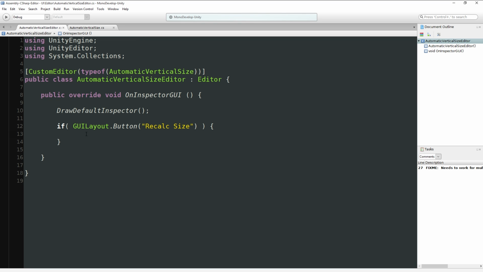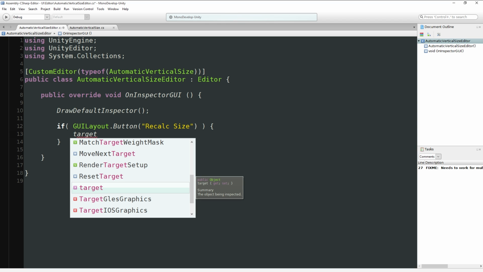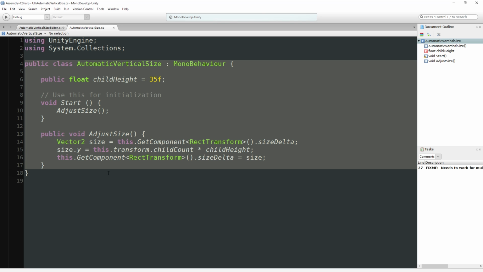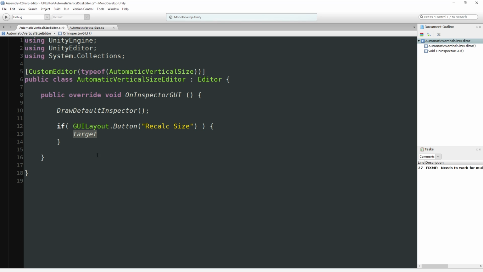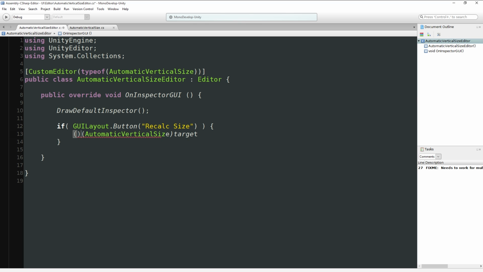How do we get a copy of that script? Well, within this function, within this object, this script of automatic vertical size editor, we have a variable called target. And the target is literally pointing to the instance of automatic vertical size, the instance of this that is in question. However, by default, I think it's just an object, so we have to cast it. So we have to cast it to an automatic vertical size like this. So we have to tell our script at this point, this is the class of this target object. But then I can call adjust size, like so.